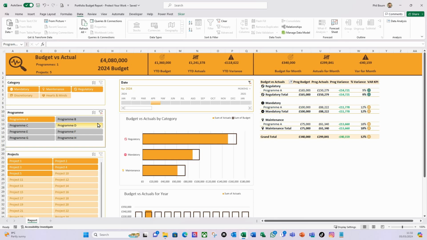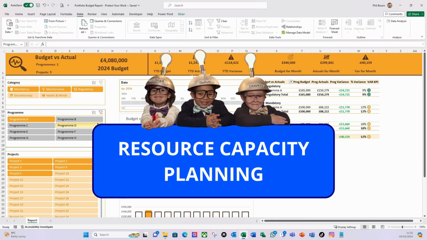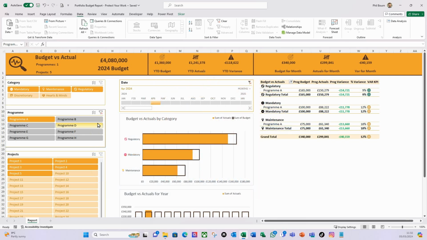So that video was short and simple, hopefully. And that concludes our budget versus actuals dashboard and data analysis. In the next set of videos, we'll start to look at how we can do resource capacity planning, again utilizing the power of Power Pivot and Power Query, and do some dynamic dashboards so we can look at how we can approach that. So I hope you found this video informative.